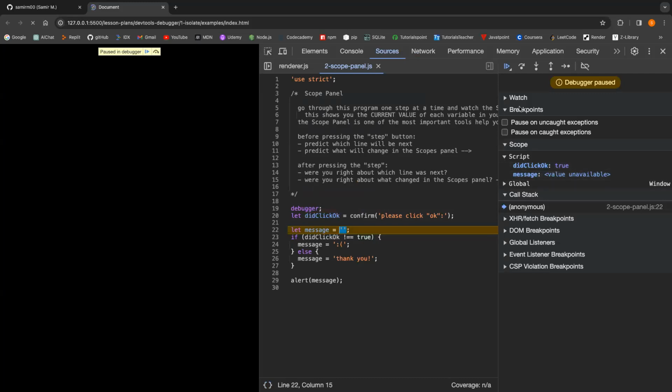Now the message, if I go through another step, as you can see, the message is an empty string. Why? Because I gave my variable message a value of an empty string. Now I'm saying, if didClickOK is not strictly equal to true, of course this condition is false, because true is equal to true. So even now, as you can see, this condition will be false.